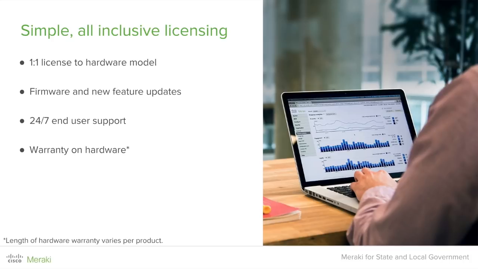And it's a simple, as everything is Meraki, a simple one-to-one licensing to hardware model. So every piece of hardware has an associated license. As I mentioned and showed you a few of the really cool new updates that came here recently, because of licensing, you get that firmware and new feature updates, and there's no charge along the way as new things come out. Everything is included within that license.